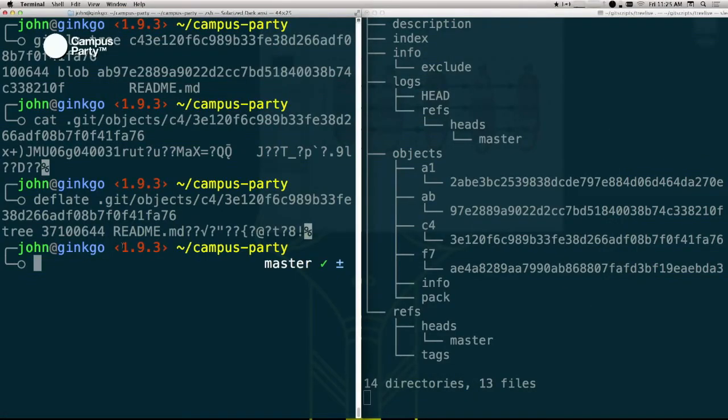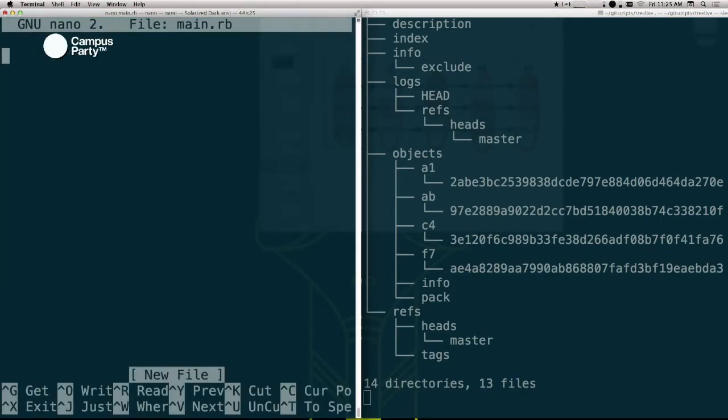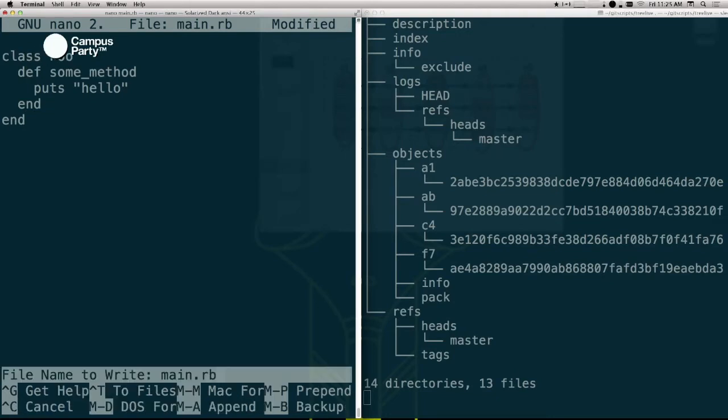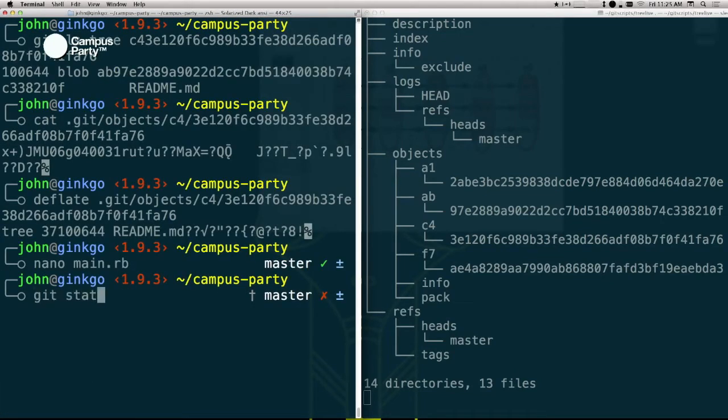So for example, maybe this is a Ruby project. So I'll say nano main.rb. I'll say class Foo, def some_method, puts hello. I mean, it doesn't really matter. And end class. So I did that. Git status.